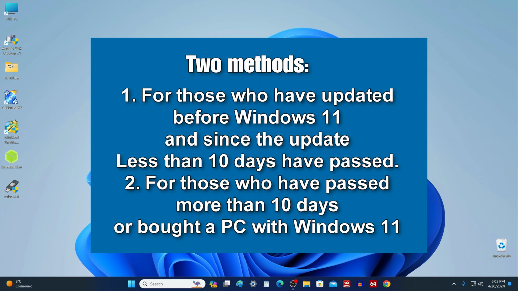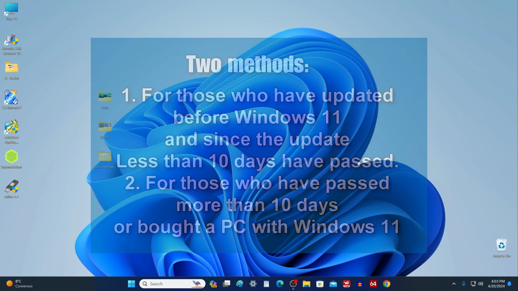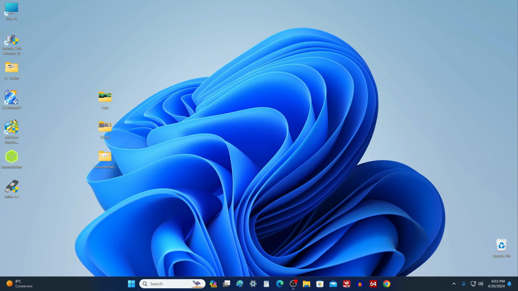But if you bought a computer with Windows 11, or more than 10 days have passed since updating Windows 10 to Windows 11, you need to skip the first part of the video and go directly to the second part.